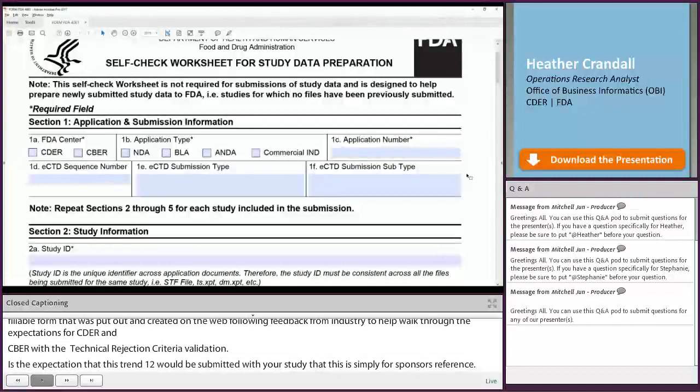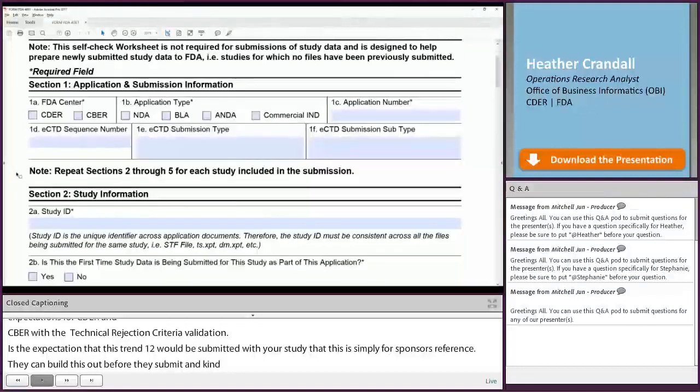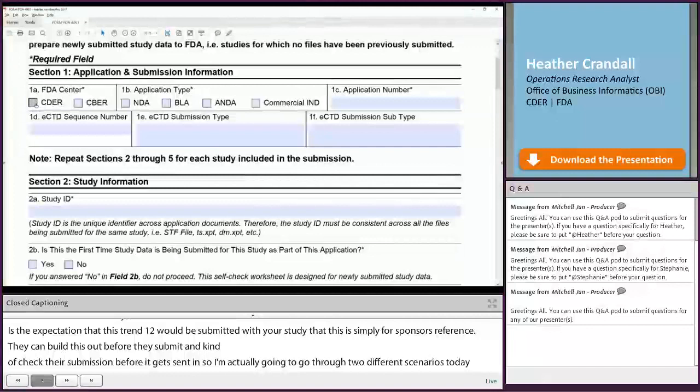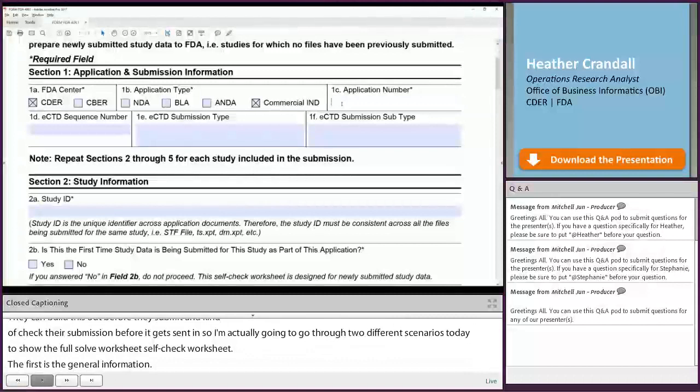So I'm actually going to go through two different scenarios today to show the full self-check worksheet. So the first section is the general application and submission information. So I'm going to say we're submitting to CDER, a commercial IND, and then make up an application number for this. So we'll say 4, 5, 6, 7, 8, 9.